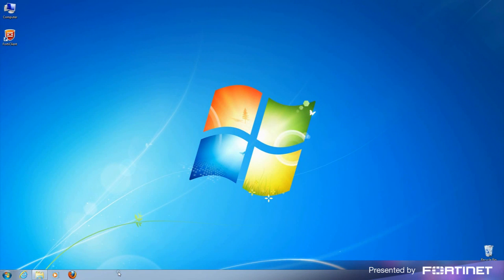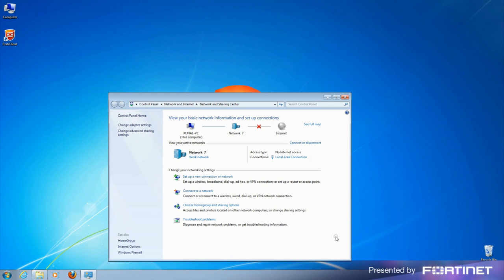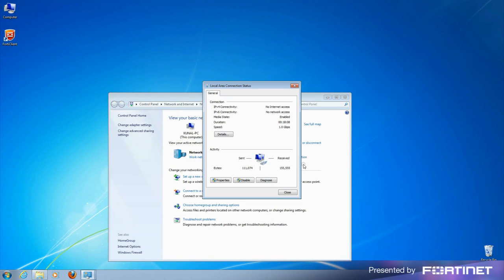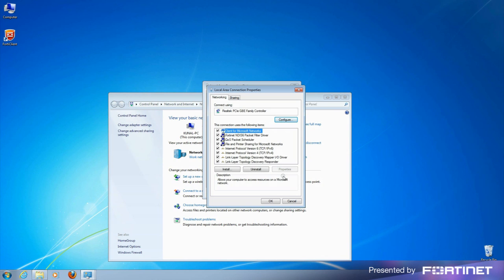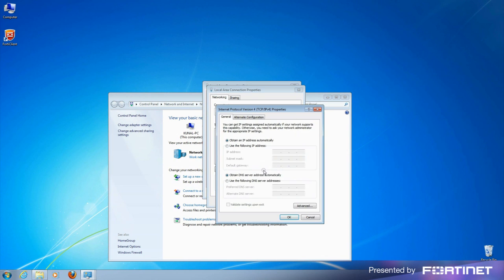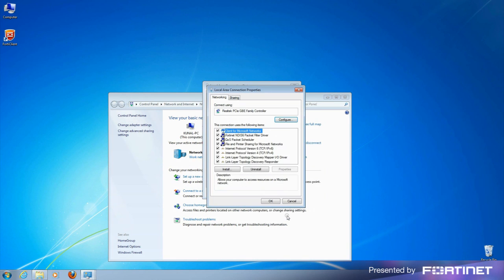Now, let's take a closer look at the web browser-based approach for configuring your FortiGate or FortiWiFi unit. For this approach to work, your computer should be set up to have IP settings assigned automatically. Let's confirm this is the case. To do so, open the Network and Sharing Center, click on Local Area Connection, and then Properties, and then TCP/IPv4 Properties. Ensure Obtain an IP address automatically is selected.